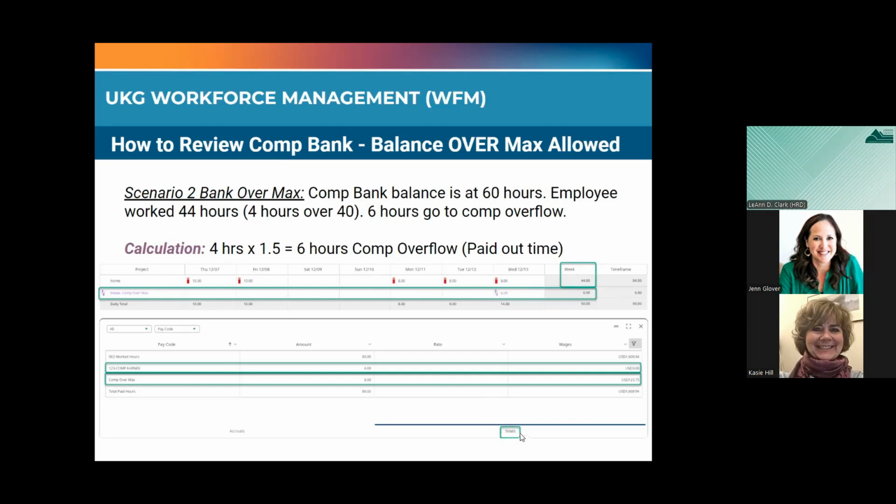On the totals tab of the time card, you will see that you earned your comp at the 4 hours because it was 4 hours of comp time. But the comp over max is paying you the 6 hours. And you can see that you're being paid for the 6 hours.